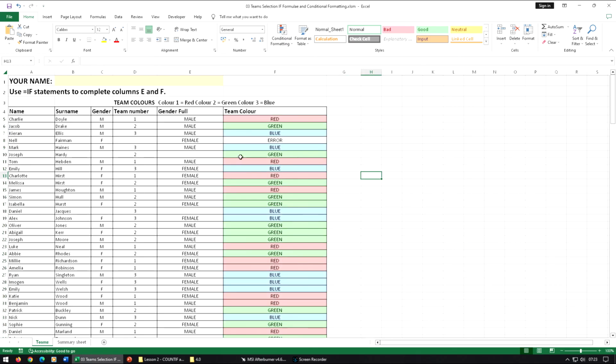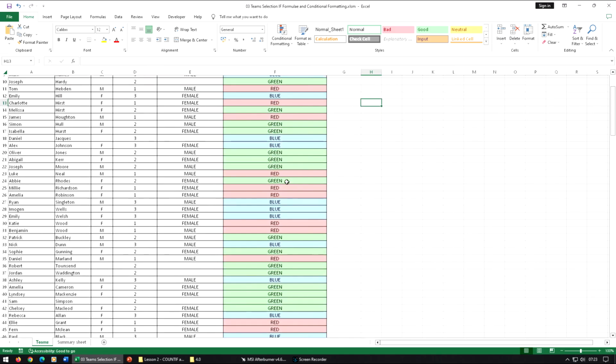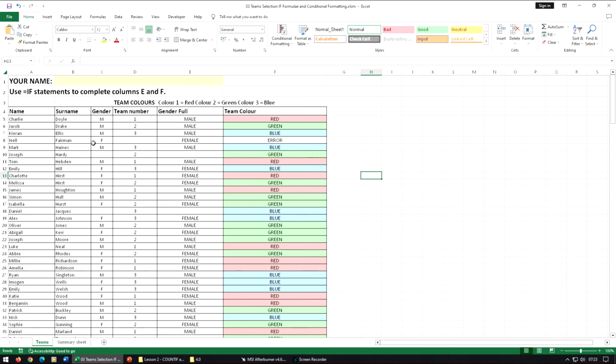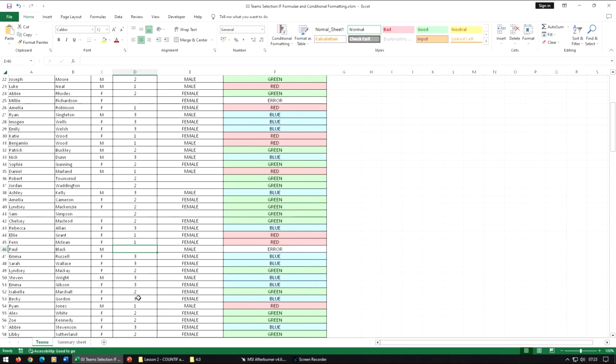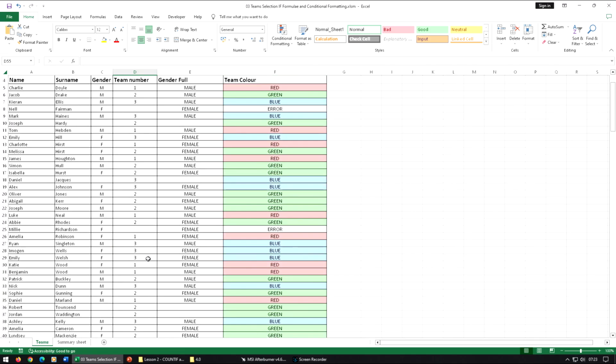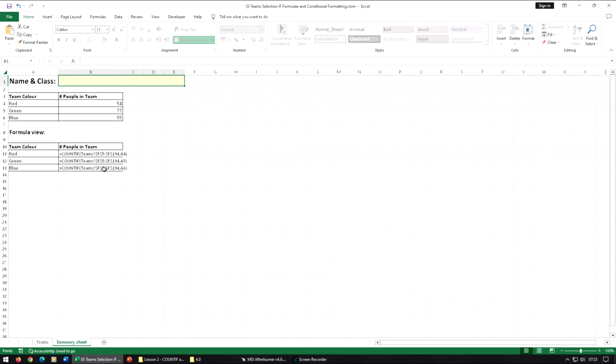Now what that does is, if there are any errors we've got there, it does make them stand out quite well. So for example then, if I remove the team number from some of these, and you can try that yourself, it just makes it quite easy to identify any of those. Make sure you save your file. If you haven't printed the summary sheet, then you can print that one.